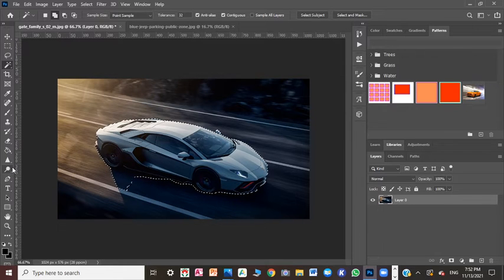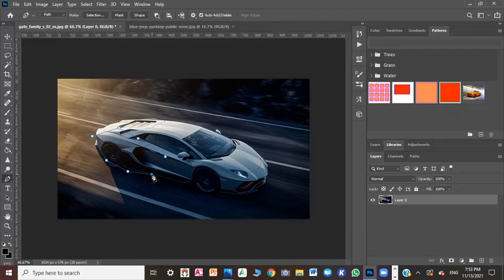For example, you click, click, click. It takes a lot of time. You have to zoom in, and it takes at least 20 minutes to select this whole car. Rather than doing that, you can instead take the wand tool, which is called the magic wand tool over here. Click on select subject.